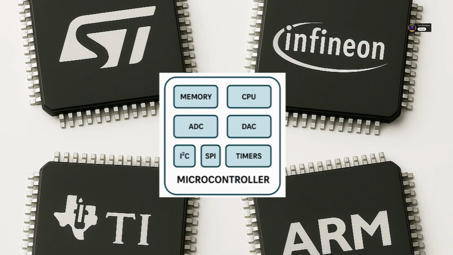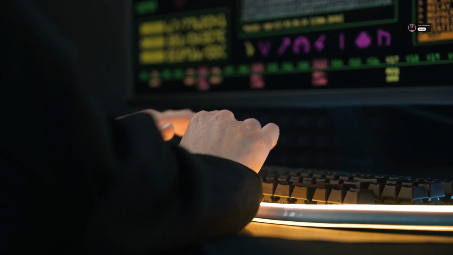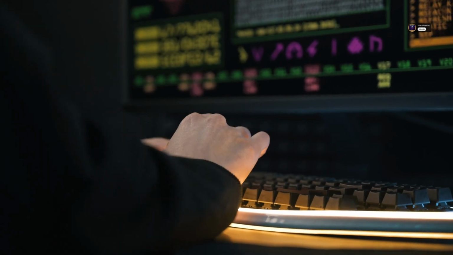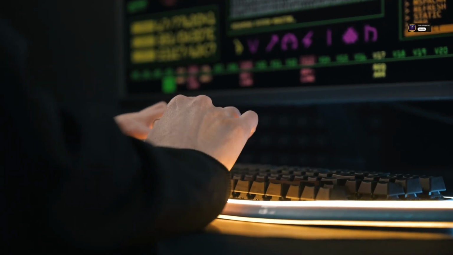Today's topic is I²C, one of the most widely used microcontroller communication protocols. We'll explore its working, addressing, modes, and applications in detail, while covering key interview questions.